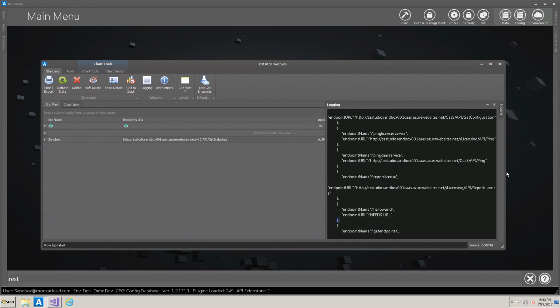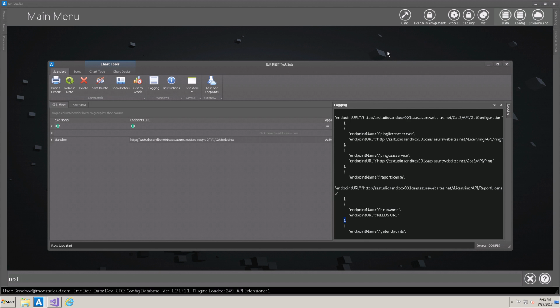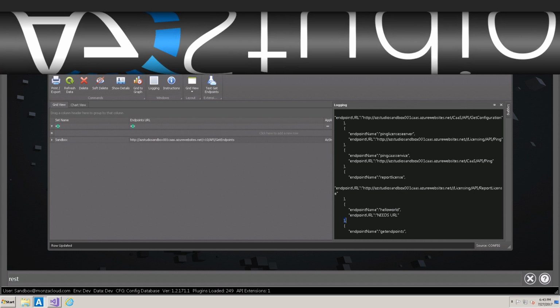Play around with the REST test sets and all the security modules in the security menu, and familiarize yourself with setting up an endpoint, or at least what data is there, and see the patterns and understand what's going on under the hood.